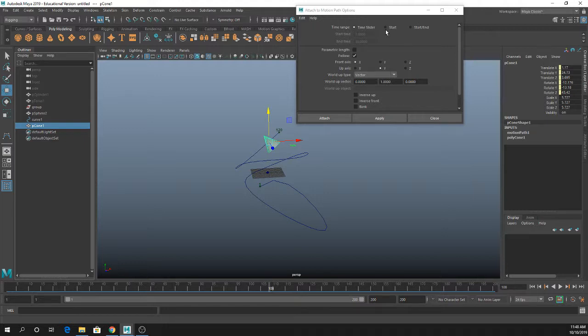If you want to define a specific start and end point, you can do a specific start point only with start, or start and end, and specify them individually. And then there's also some settings down here, kind of similar to the orientation or the axis control on the aim constraint. So we can make the cone point in a different direction if we want to.